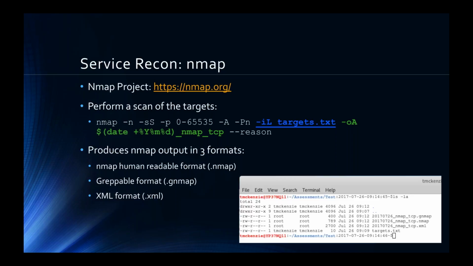Then the other switch that is relevant to this is the -oA switch, which tells Nmap to take your output and drop it into 3 different formats. It'll drop it into the human readable default Nmap format that you see when Nmap's outputting the results to the screen. It'll also drop it into greppable format and XML format. And of course, you could pick and choose any one of those formats to export.